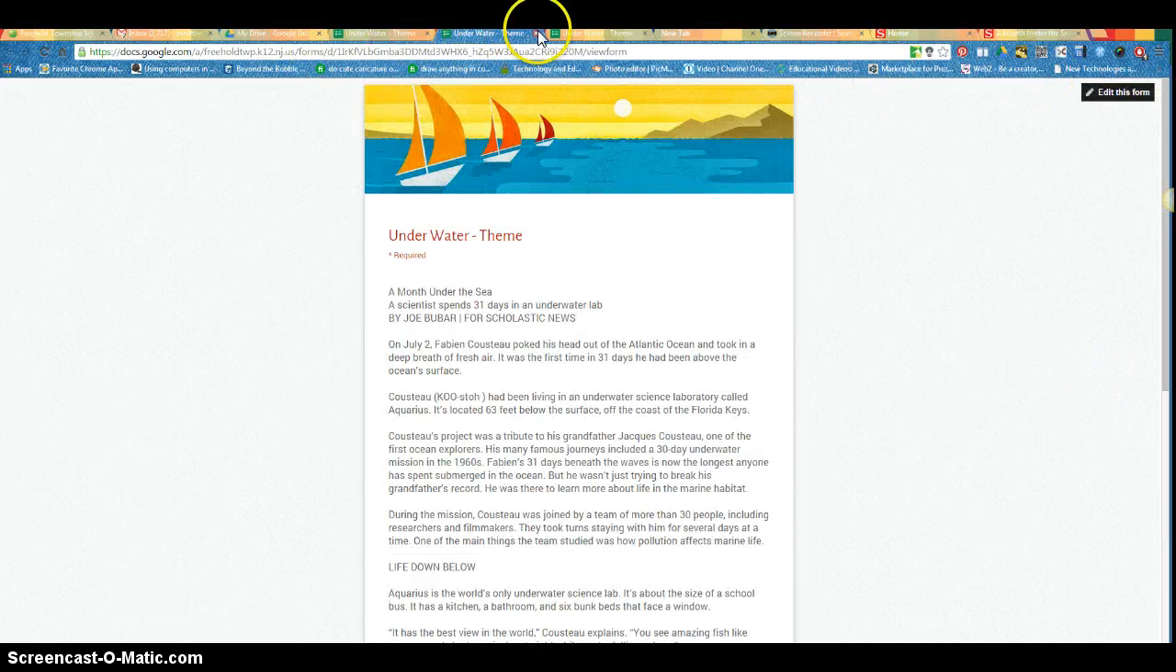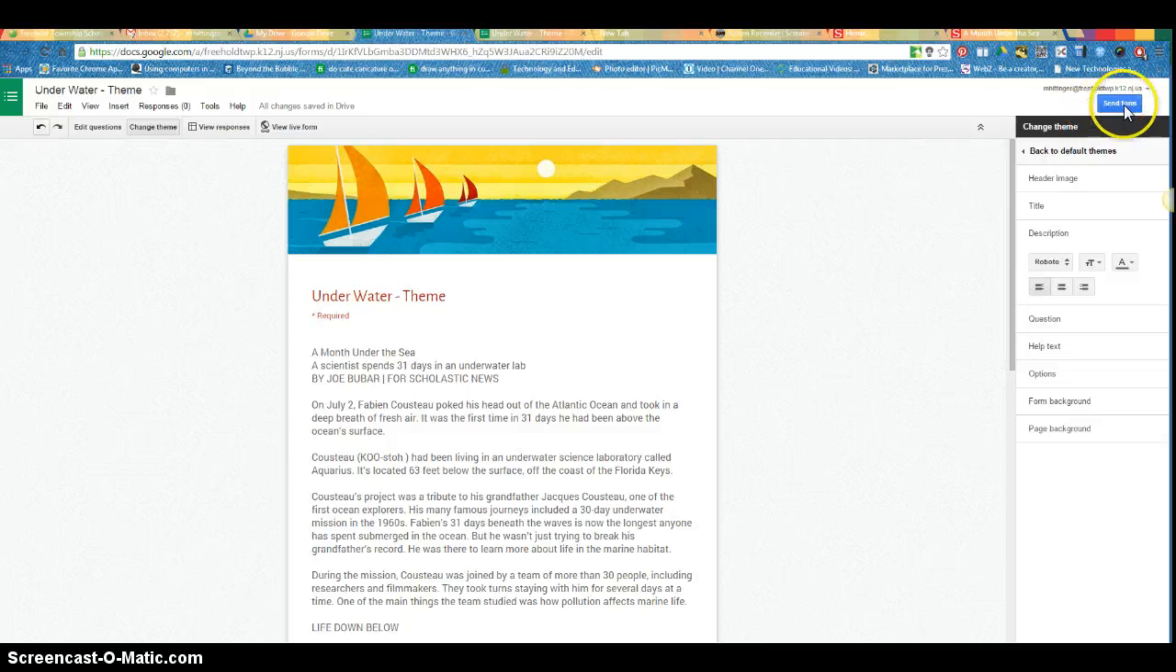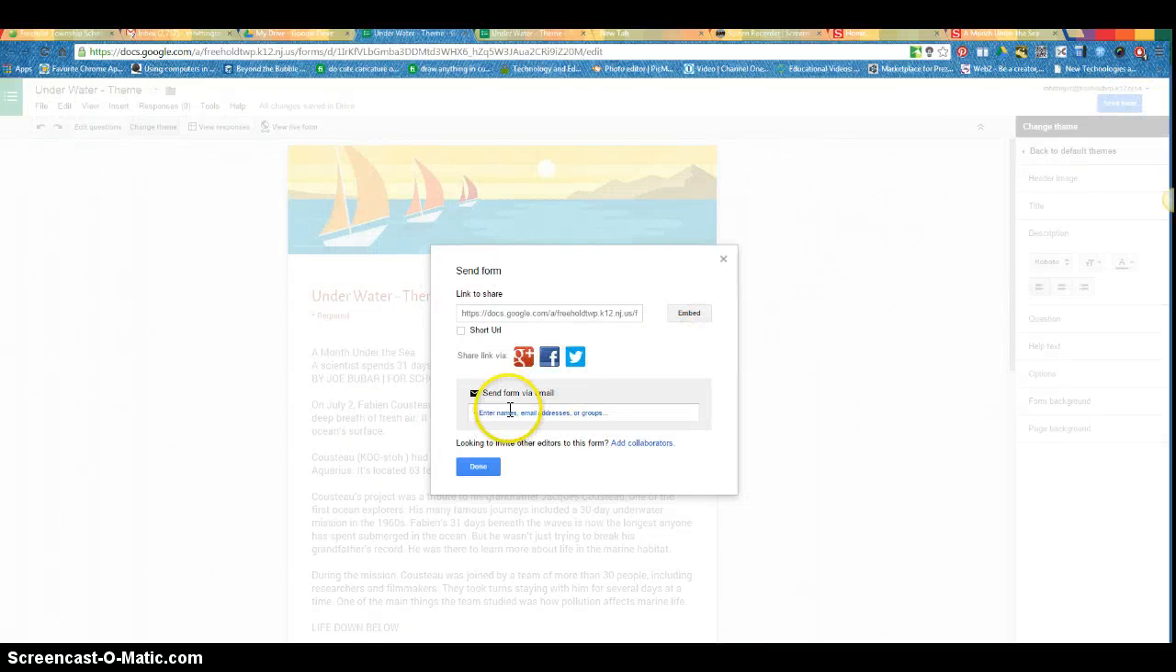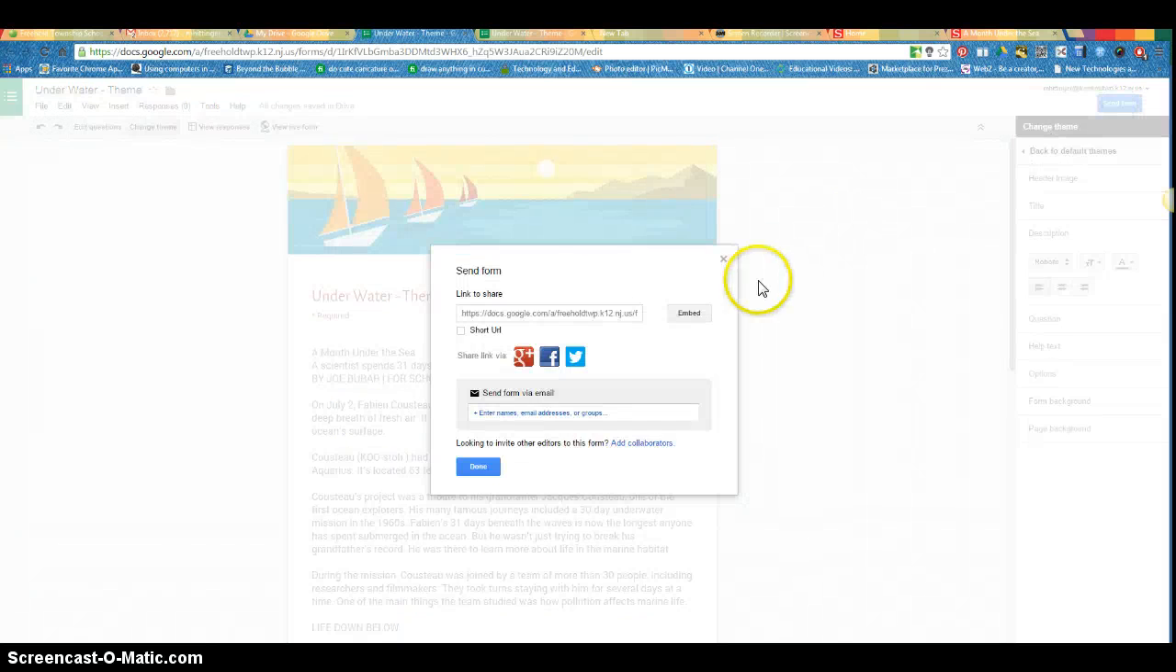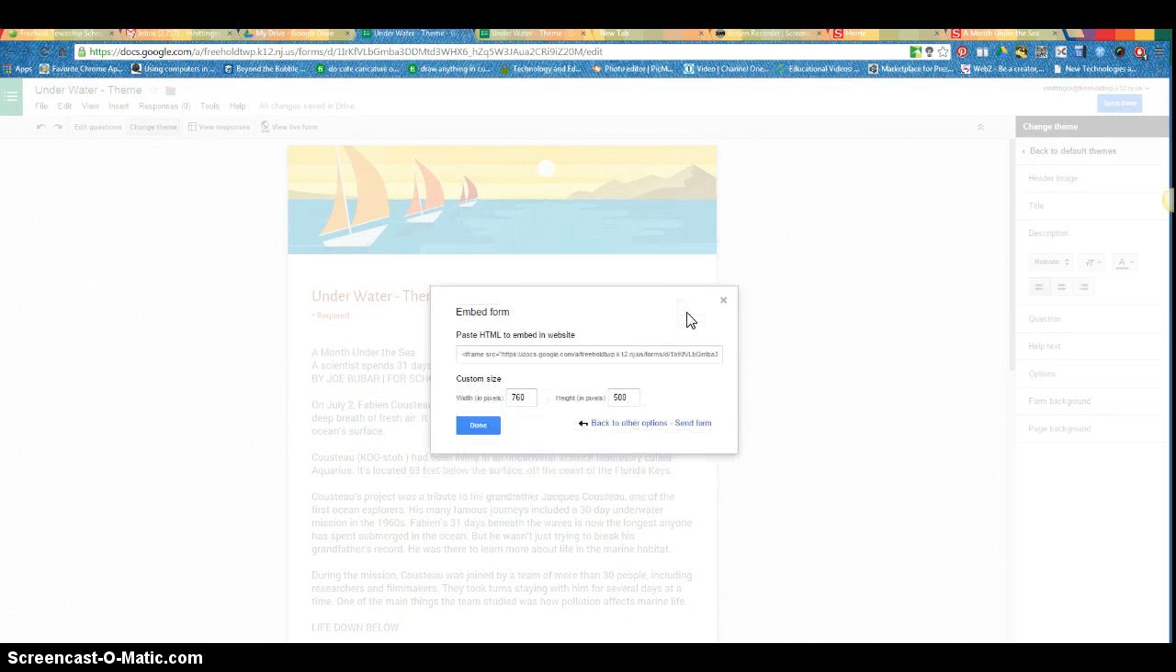If I wanted to email it to students, I could just click on send form, and I would put their email right in here. Or if I wanted to put it in my website, I would just click embed, and I would highlight this and copy the embed code, and then open up my website.